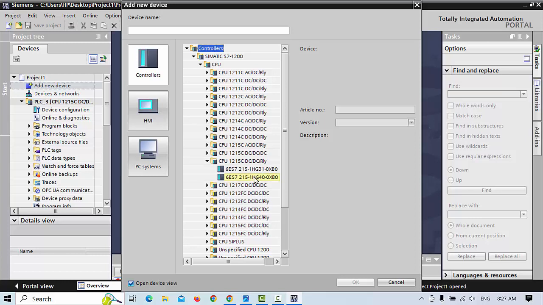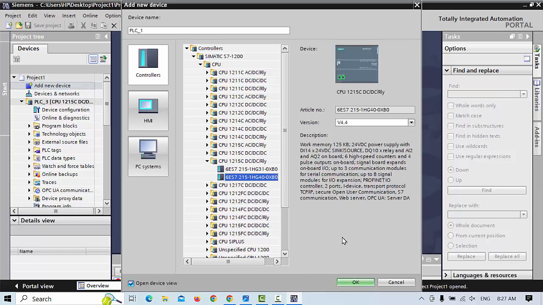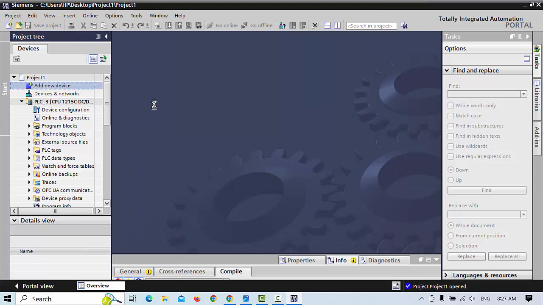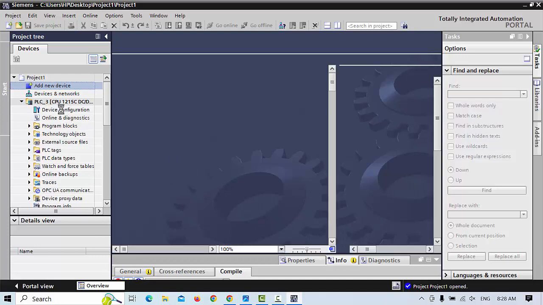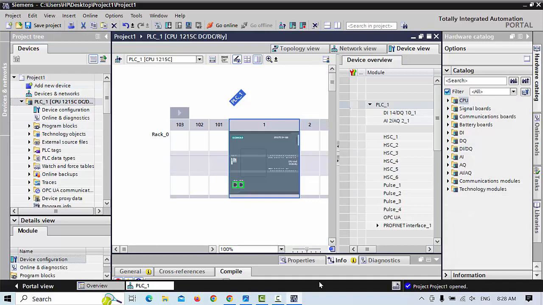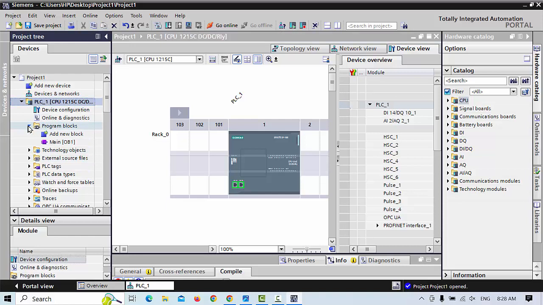CPU 1215 DC/DC/relay, and that's the article number. Then click OK, and this will open a new window for you, because the old one already has CPU 1215 selected. For learning purposes I opened this new CPU. When the CPU is opened, you have to create a logic program inside it. Open the main OB.